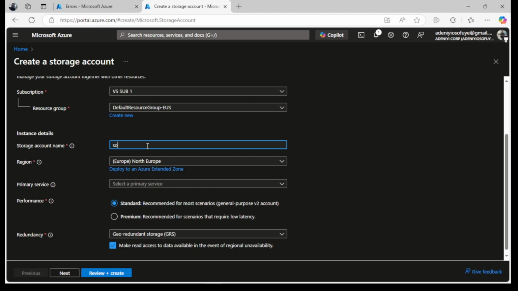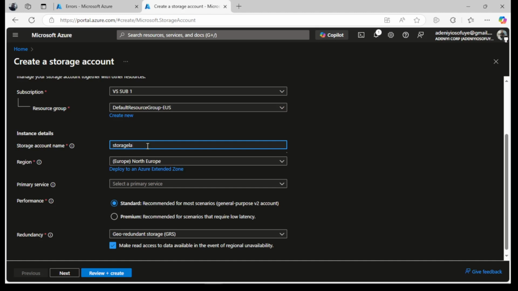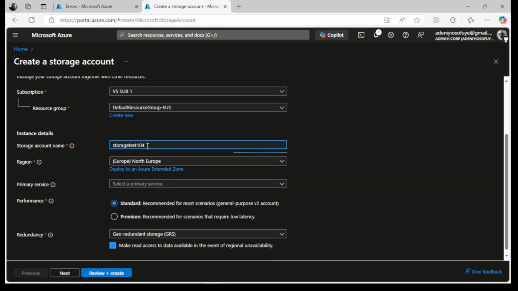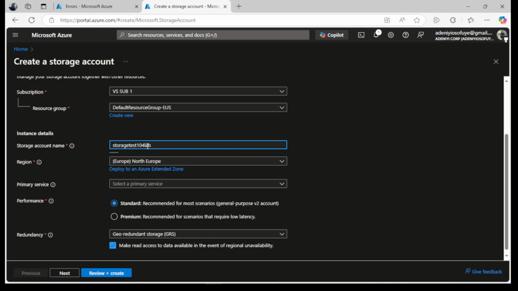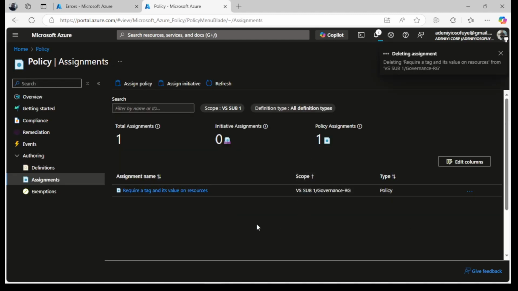So now I want to create another storage account, right? But this time I want to be able to add a tag. Wait, let me change. Okay, let me give this a name, lab. Let me change the resource group back, because it is picking the default. Let me change it back to governance. All right, I think this is fine, so I can just review and create here. But before I do that, I need to delete this assignment, right?